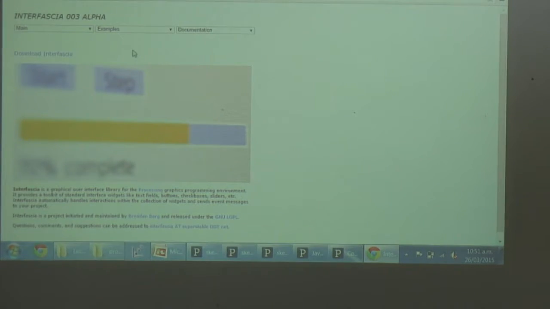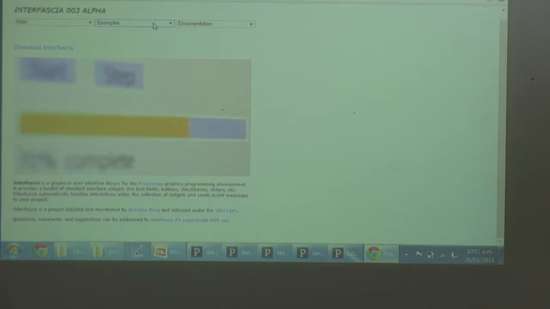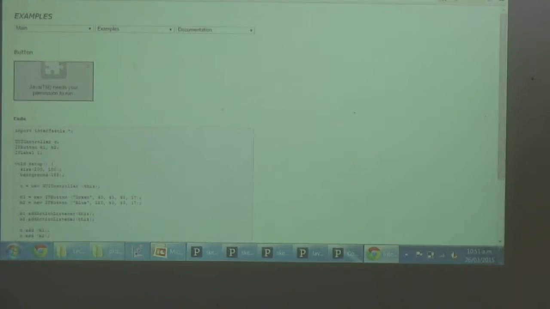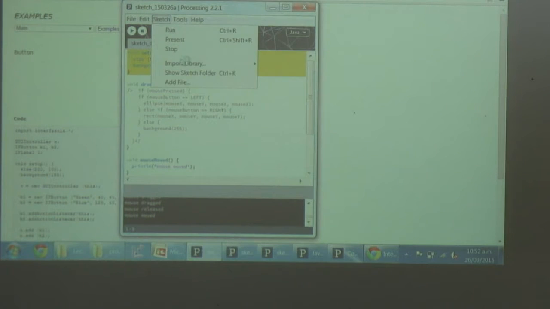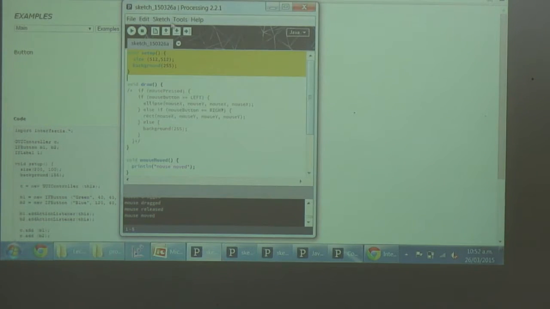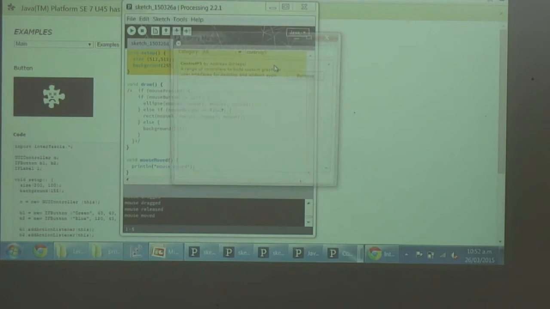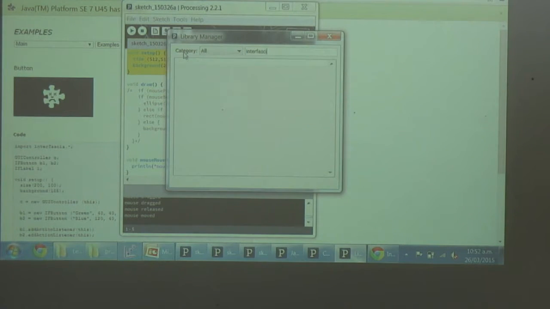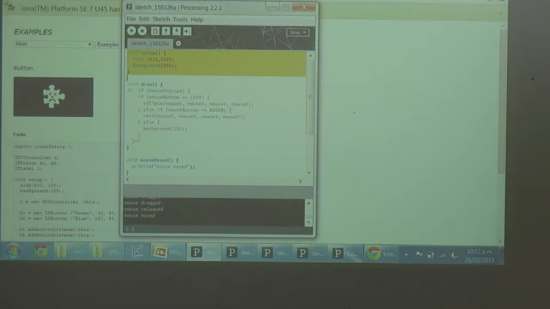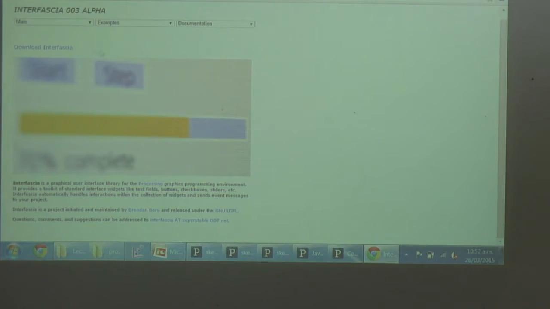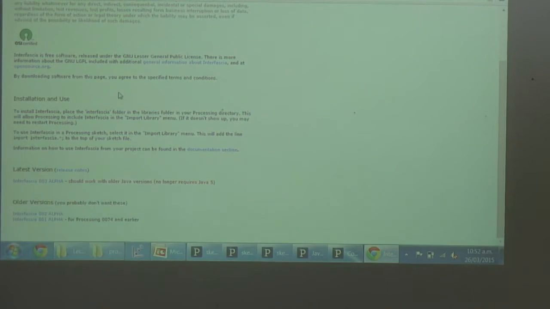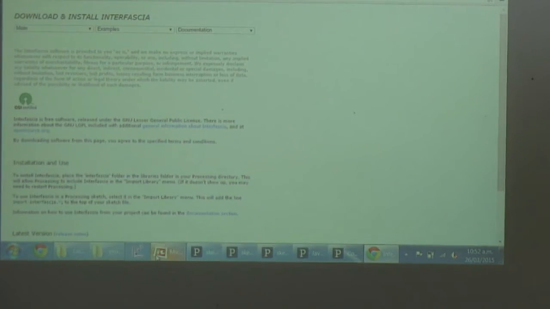I'm not going to bother, because it's a bit more tricky to get running, and I don't think it has as many widgets as ControlP5 has. It's also not in the list of recognized libraries. If we go to Import Library and search in here, for example, Interfascia is not in the list. So if you want to use Interfascia, you have to download it yourself and pop it in the right folder and everything else. I don't know that it's really being supported that much anymore, but have a look.